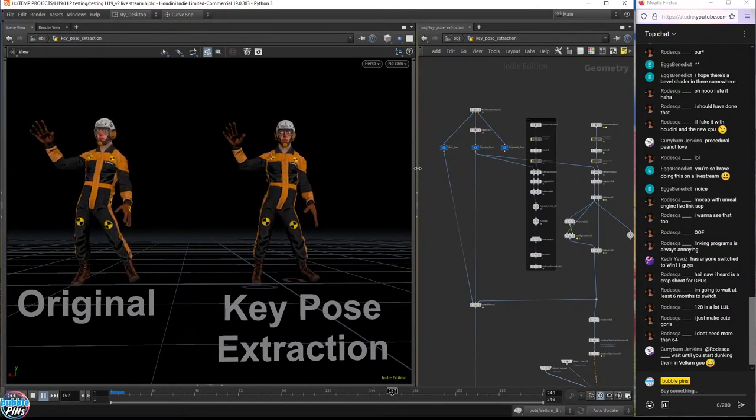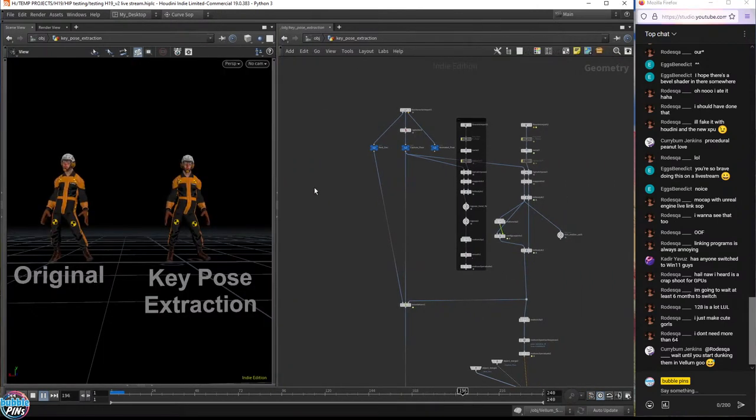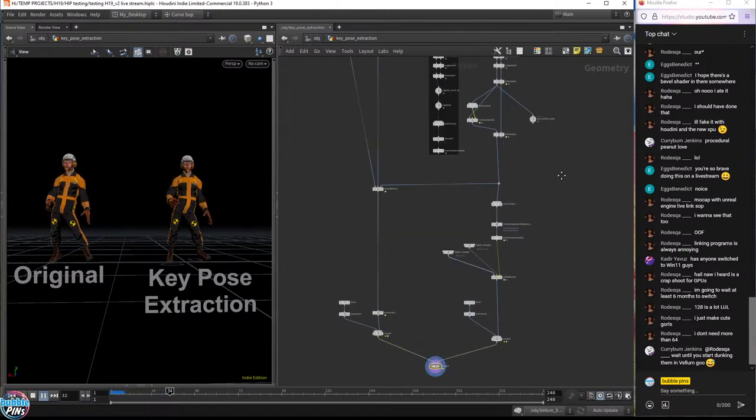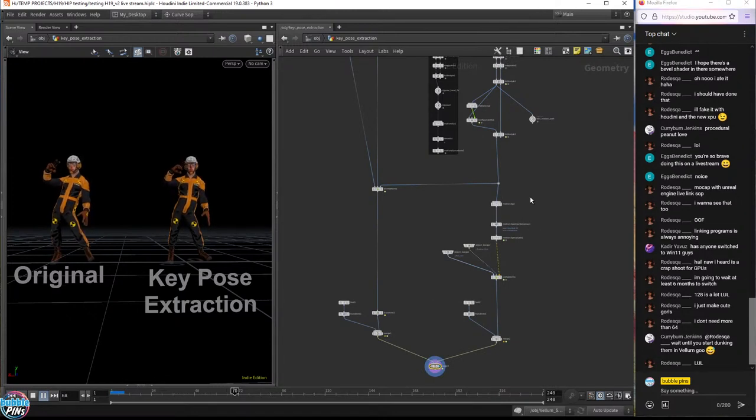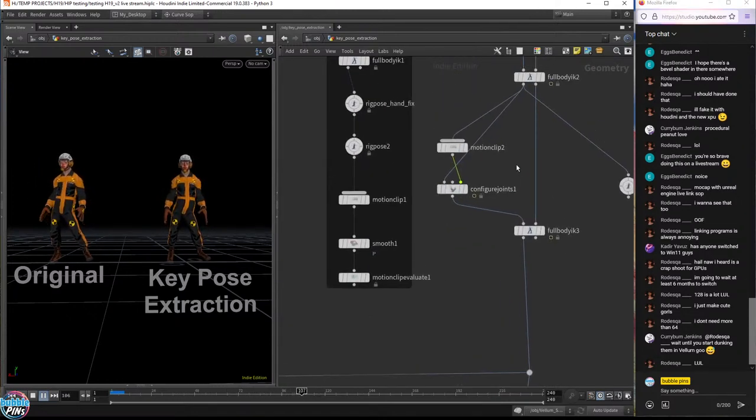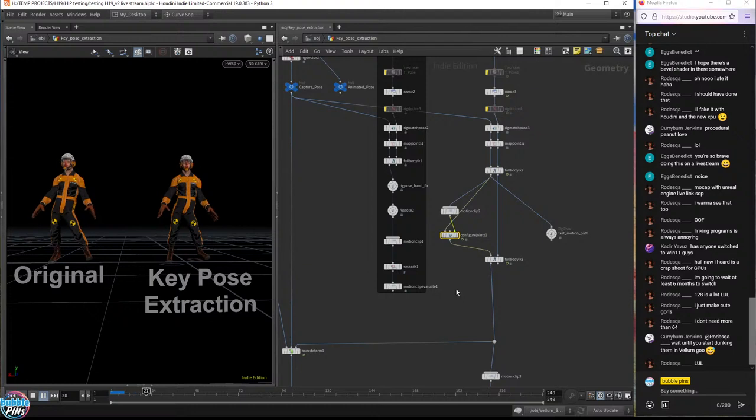So now I'm not going to go over the entire KineFX setup. What I will go over is the key pose extraction part. I'm not sure if you want to see the configured joints. There is a limit that I did with the joint. So let me go here. Let me hook up the original one. There's a joint limit done over here, this one. Let me bypass this and show you the original without the joint limit.